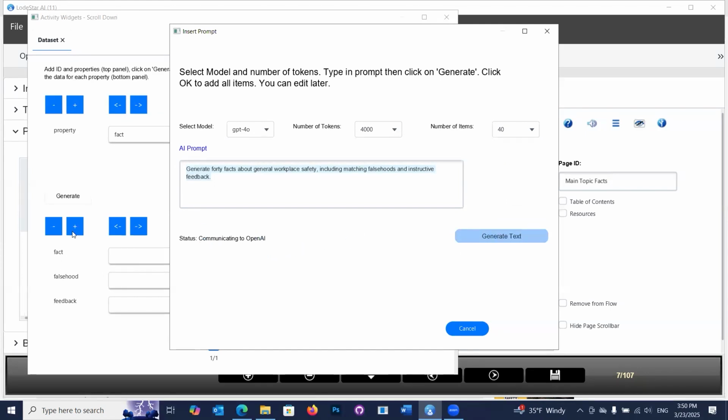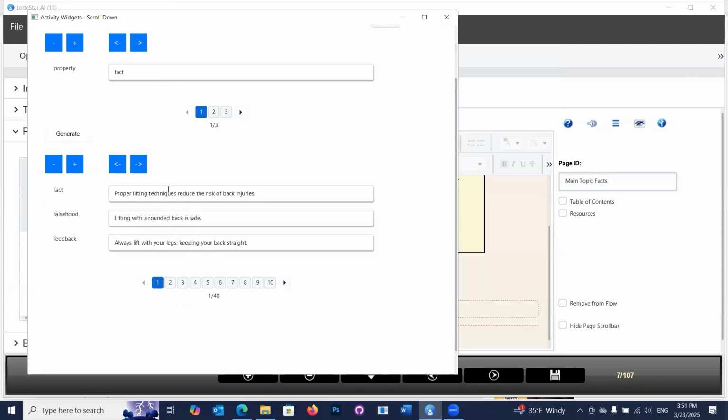And the thing that we're looking out for is right here. Does it populate the data set or not with these 40 items? We'll soon find out. So it communicates to OpenAI and it shows us how many tokens we've consumed. Communication successful. Click OK. Let's take a look at one fact, falsehood, and feedback. Proper lifting techniques reduce the risk of back injuries. That's a fact. Lifting with a rounded back is safe. That's a falsehood. Feedback, should the learner incorrectly select the falsehood, the feedback will be always lift with your legs, keeping your back straight.